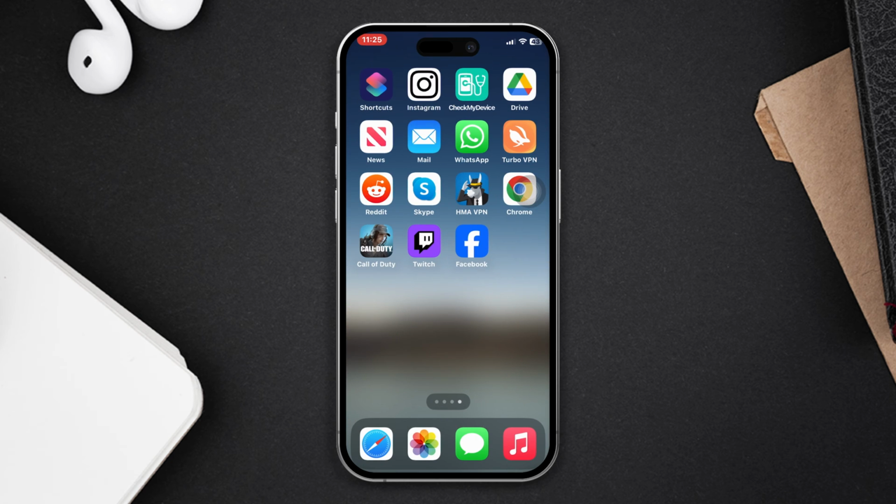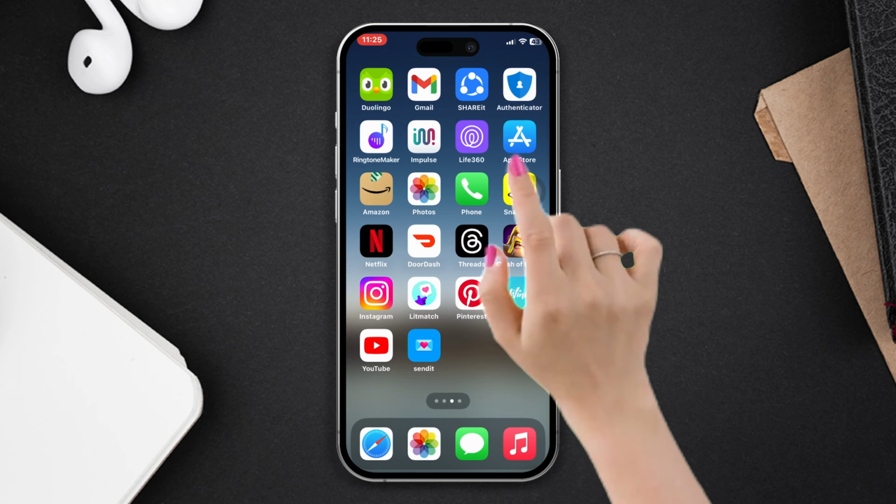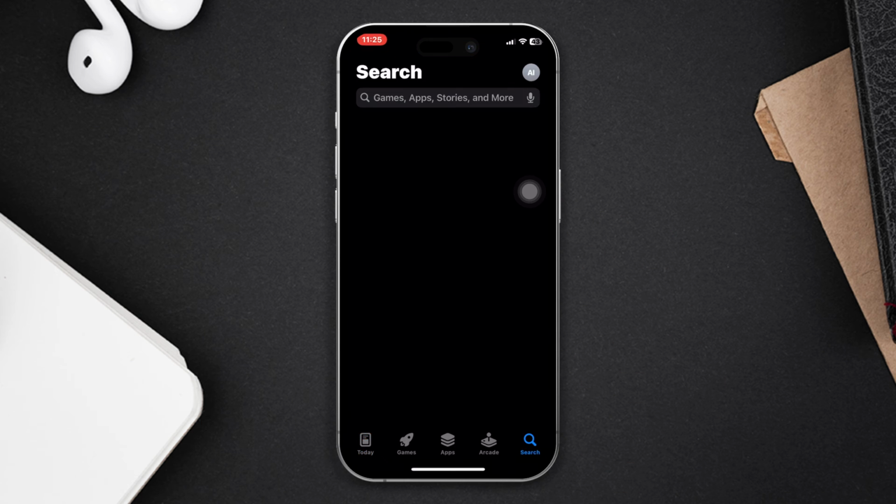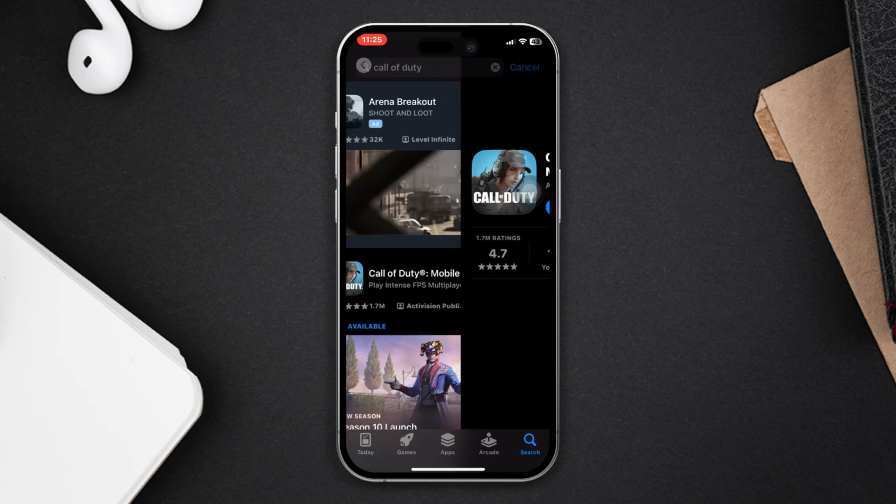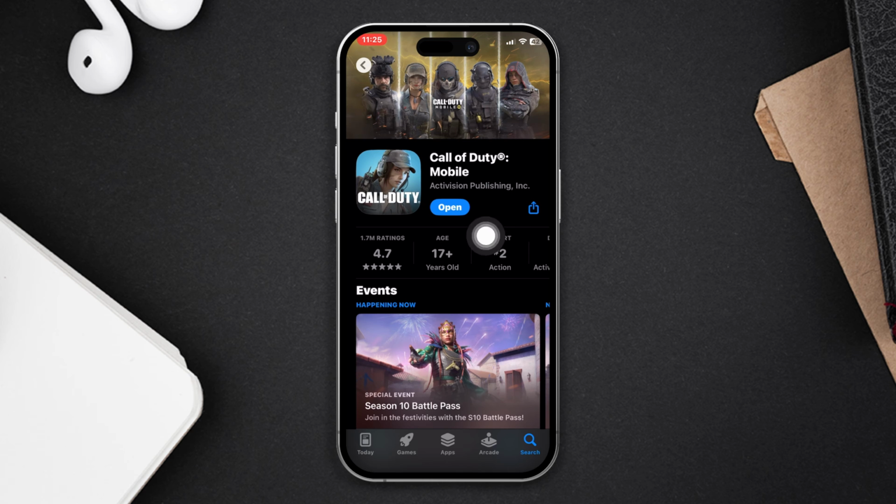Solution 1. Update the app. Open the App Store, type Call of Duty. Try to check for updates. If there is no update, then follow the next process.